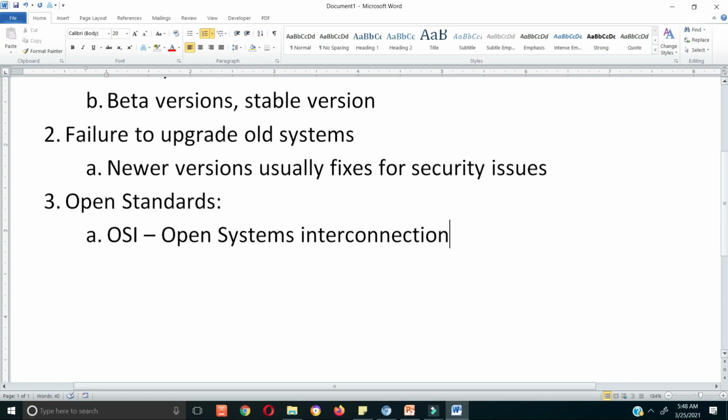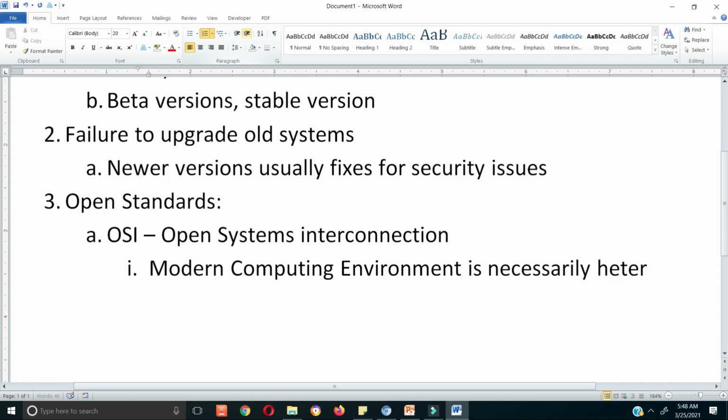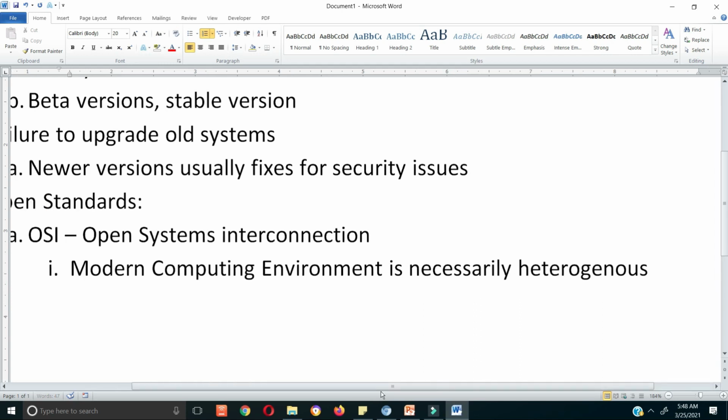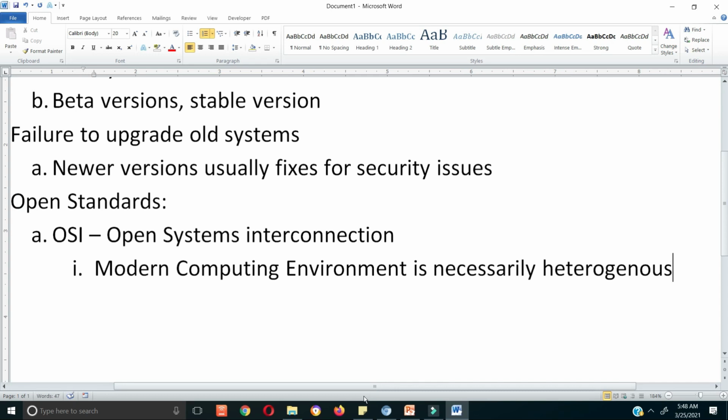So if you look at the modern computing environment, it is necessarily heterogeneous. This heterogeneity comes at a cost, because it means that the different manufacturers are going to have to agree on certain things that their systems uniformly implement.